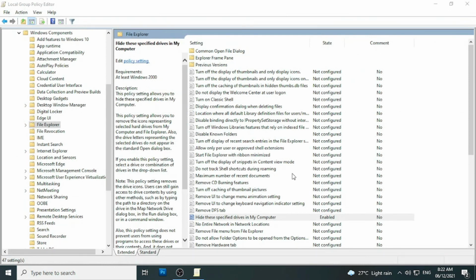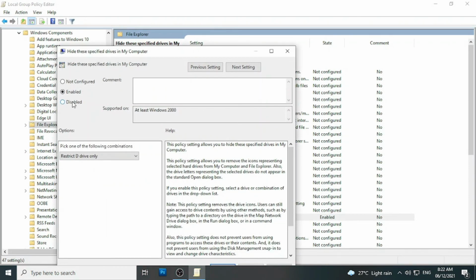If you want to reverse the changes you made, just select Disable.